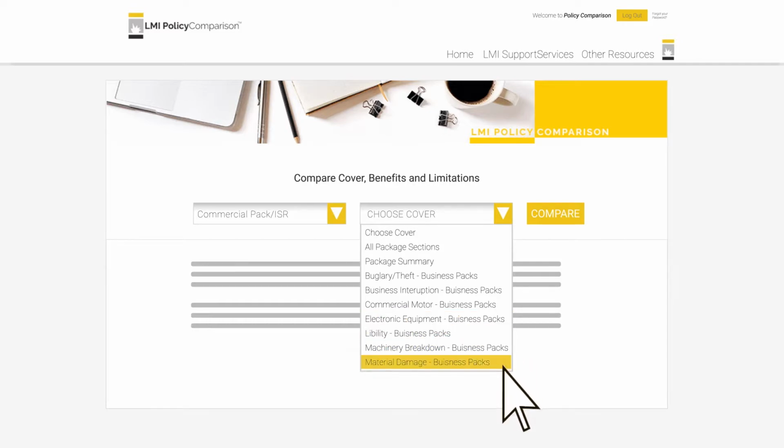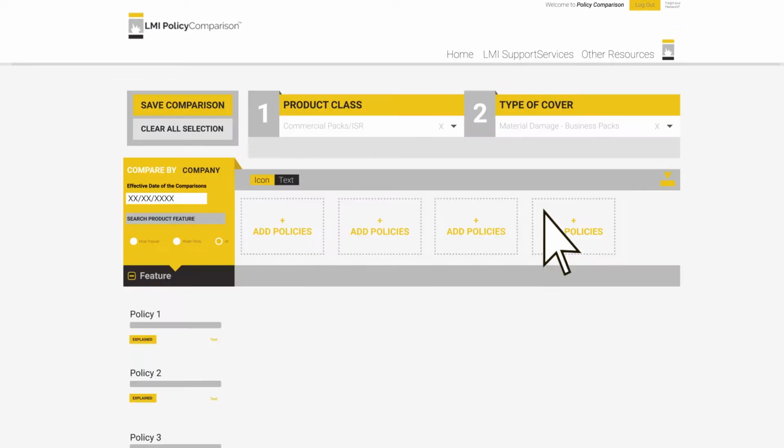Alternatively, you can select the section of interest and complete comparisons for just that section of the policy across all insurers we've compared within the system. This is typically the way in which the system is utilized. Once we have selected our product and our section, we can then compare policies.